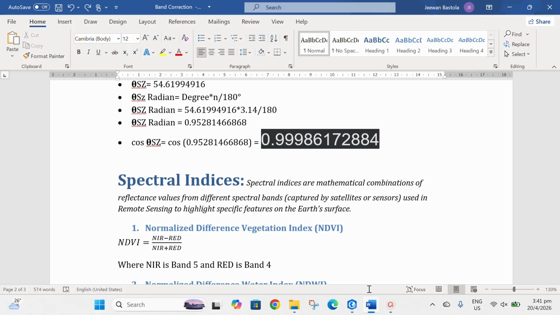Basically, this tutorial will be on how to calculate the spectral indices. Spectral indices are mathematical combinations of reflectance values from different spectral bands captured by satellites or sensors used in remote sensing to highlight specific features on the Earth's surface. First of all, we will work with the NDVI, the Normalized Difference Vegetation Index, in order to see which areas have healthy vegetation and which areas have unhealthy vegetation.